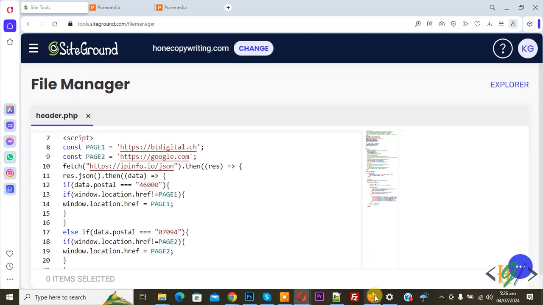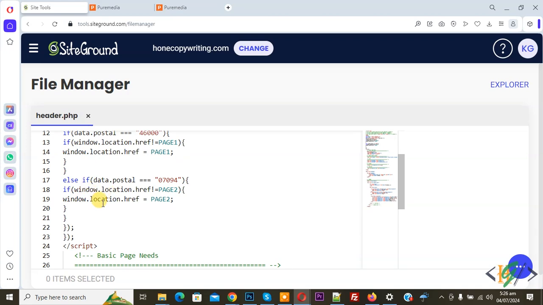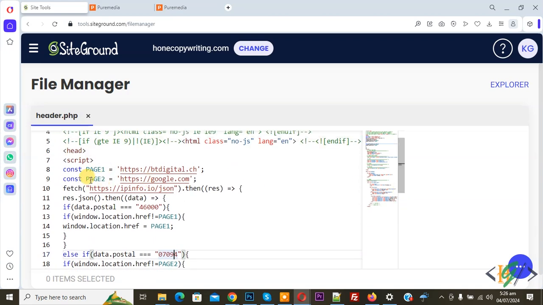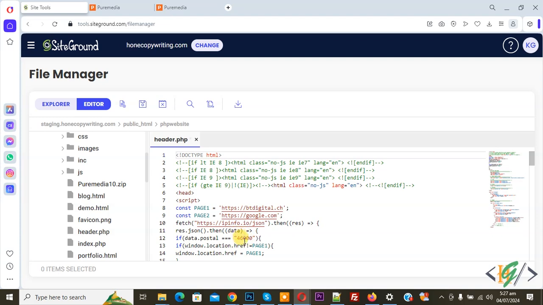Now back to the code, and you see we are using an if condition. If you want to add more postal codes, copy this and paste, and then add your postal code here. Then you see page 2, so change this variable page 2. Then scroll up, you see we are using variable page 2. Now copy this line and paste, and then add your page link, then change page 2 to page 3 in the custom code. So this is our postal code.